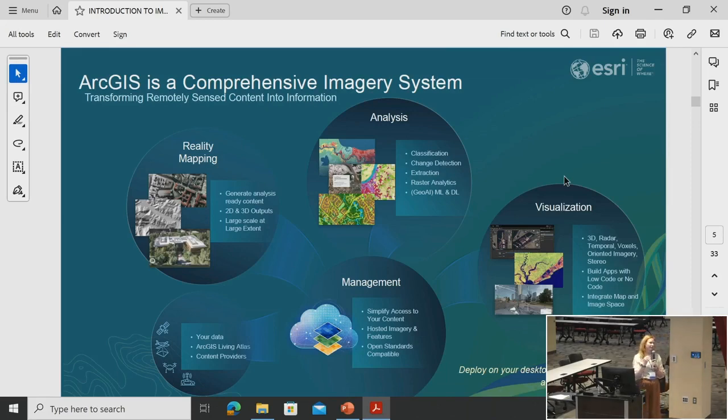So all of these different functions also have to be managed. So we're always considering and talking about managing your GIS. So understanding simple access to your content, how to host your imagery and stream it out on a cloud or to different users, and making sure that those images are meeting open standard concepts.